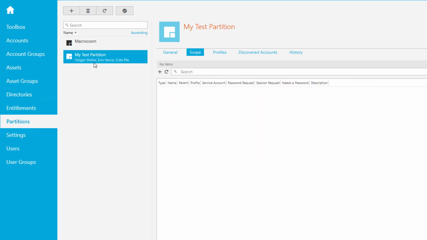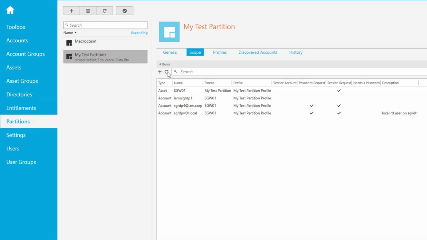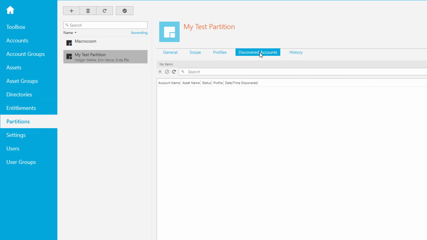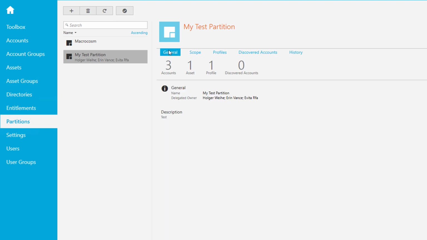And now if you click on the test petition, you may not see it. Just as you remember, always be refreshing, click the refresh button, and you're going to see it here in the scope, and all these accounts and assets that live on that asset that has been moved to that petition will be displayed here. We still have the same profile, we only have this one. We have no discovered accounts at this time, and we have three accounts, one asset, one profile. Now it's moved from one petition to the other.